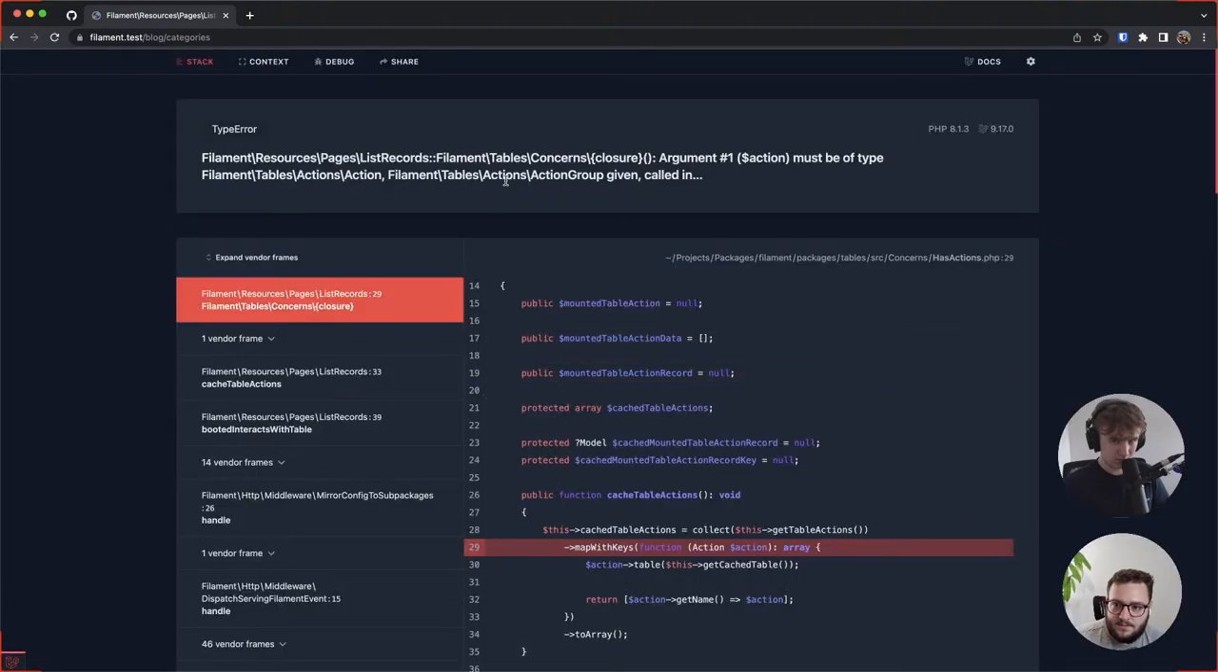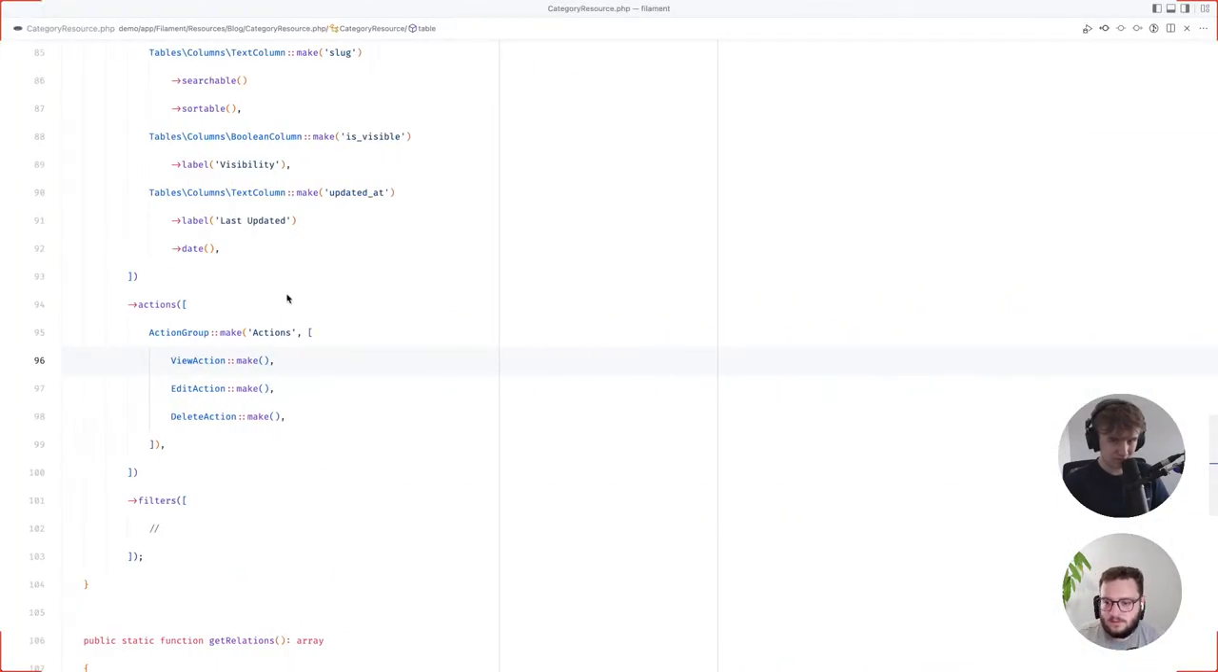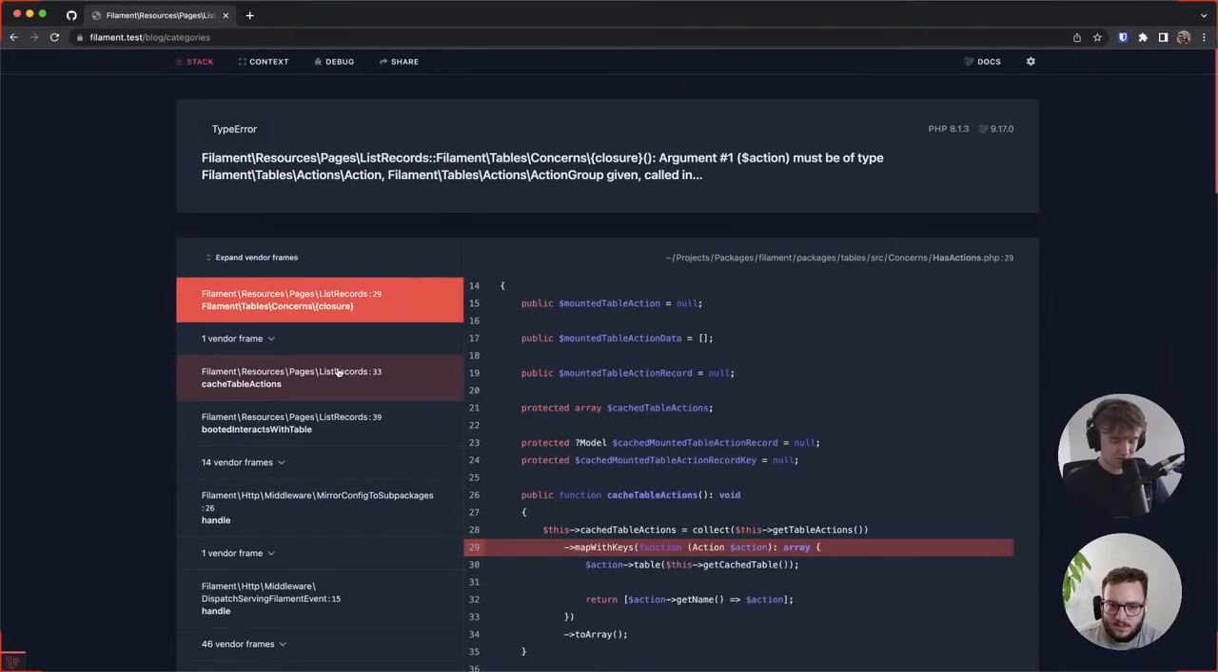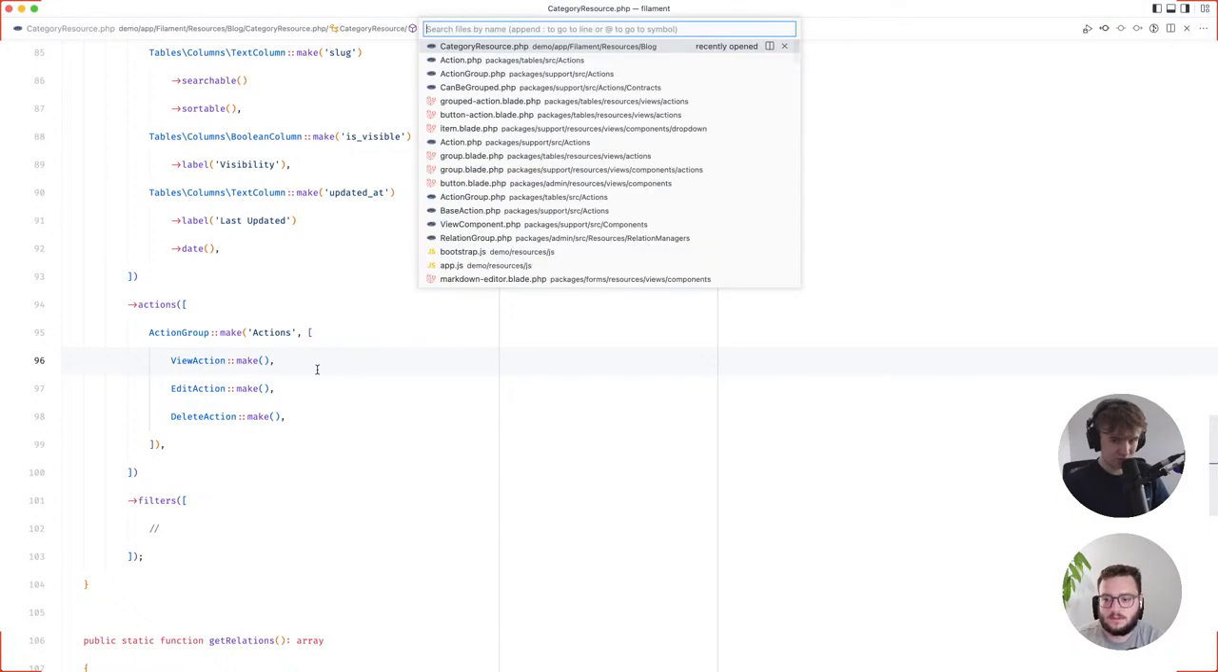So we have our first error. Yeah, this is expected, right? That's fine. Perfect. So we just want to basically extract it out, don't we? Into the cache table actions. Yeah, what has actions?